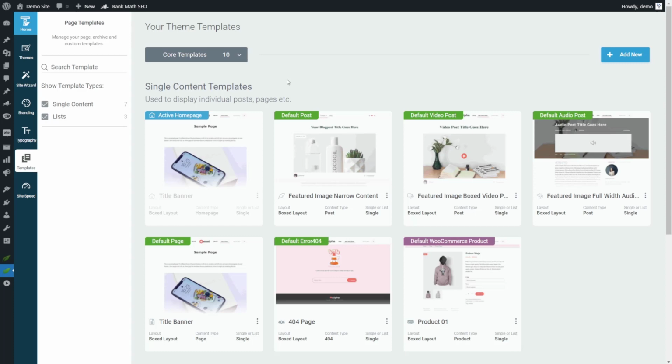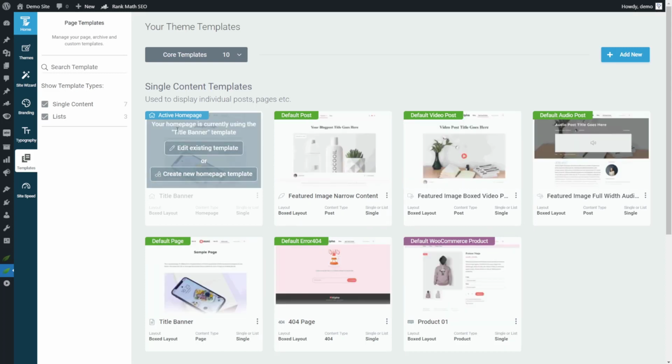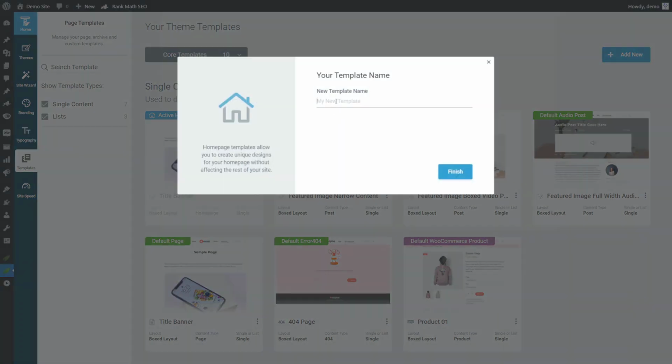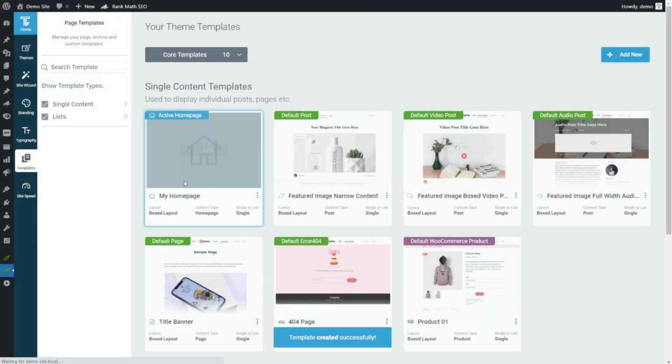So for our templates in Thrive Theme Builder, we have a template for everything, right? A homepage, a post, different kinds of posts, our pages, things like that. We're going to hover over active homepage and we're going to create a new homepage template. We're just going to give it a name. We'll call it my homepage. Click finish. And now we have a fresh template that we're going to use for that homepage because it's going to be different than our subpages.